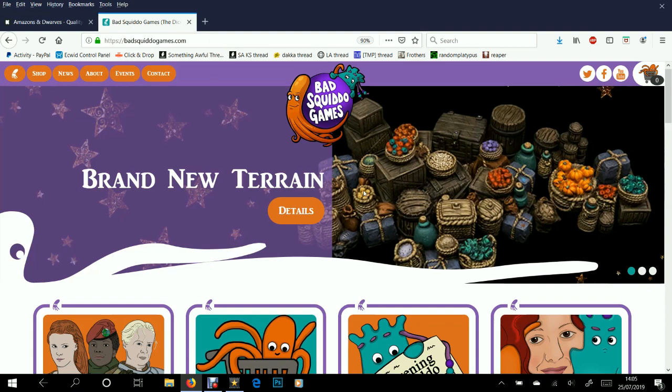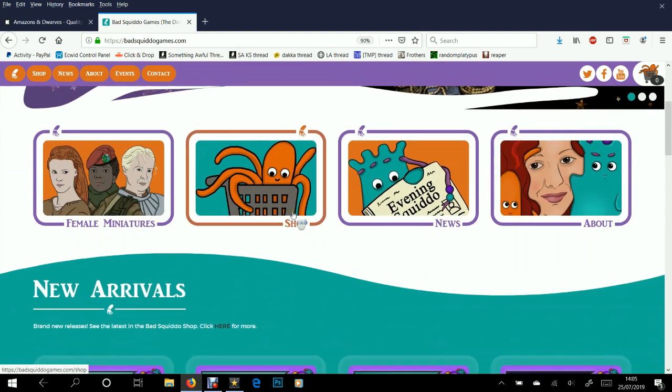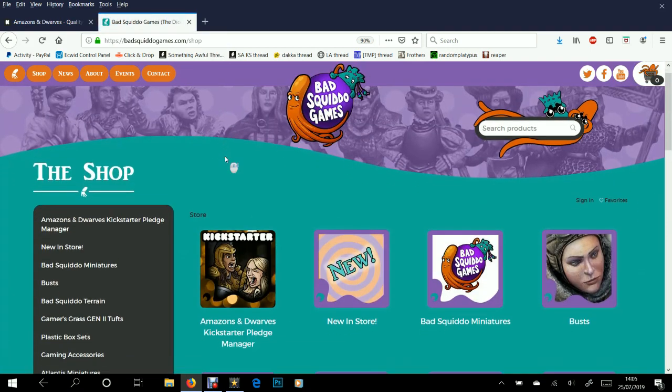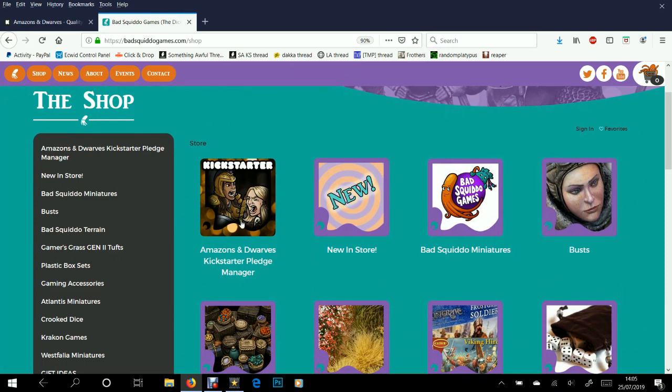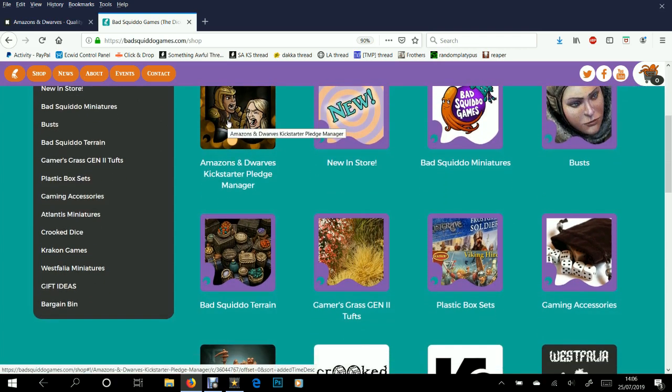and then we head over to the Bad Squiddo website, which is badsquiddogames.com. There'll be a direct link in the Pledge Manager, but if you come this way, go straight to the shop, and there it is, straight at you, the Amazon and Dwarf Kickstarter Pledge Manager. It's also here. It'll be in a similar position on the mobile as well. So we click in.